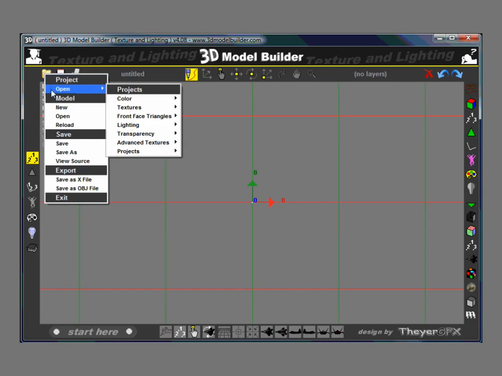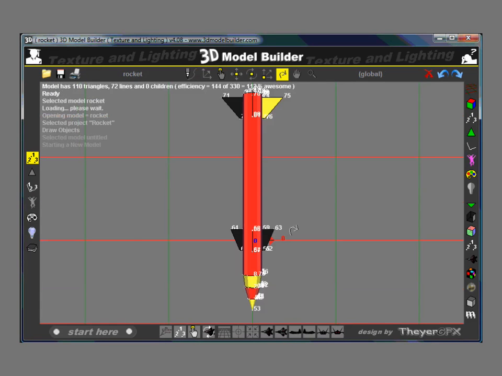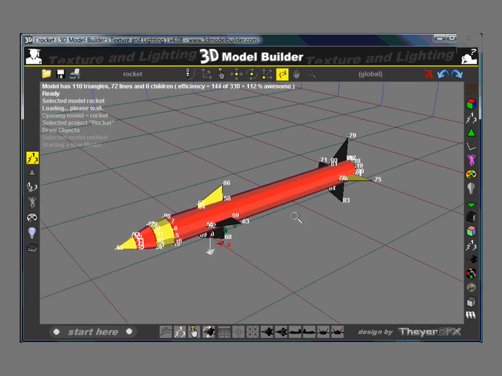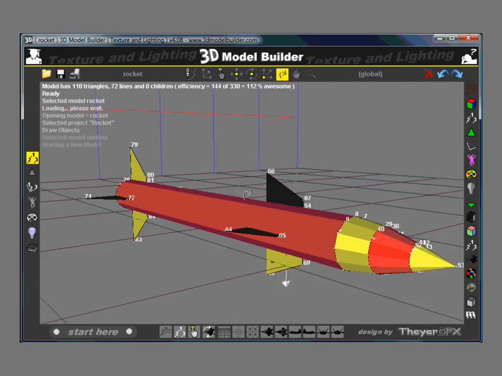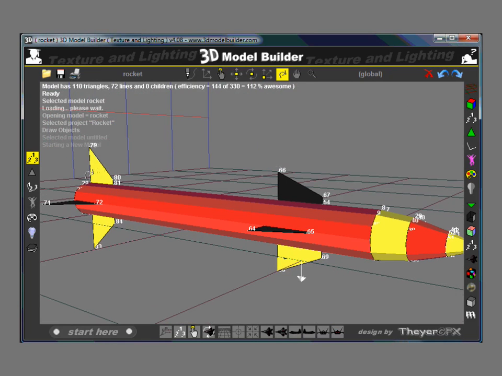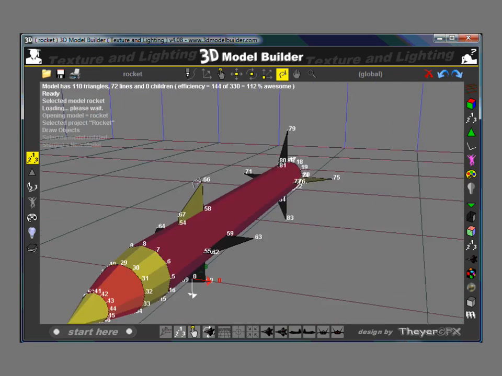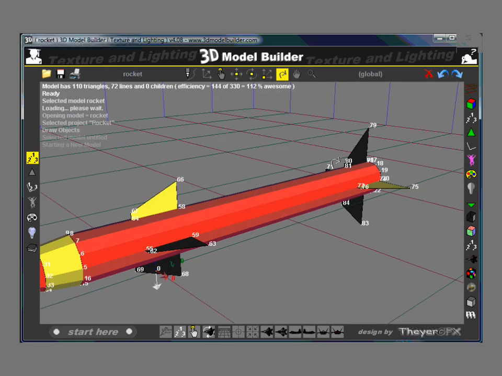Okay, projects open, front face triangles, rocket. Now if we look at this rocket, we can see that it has some dark fins and it has some yellow fins. When we turn it around, we can see that the other side is yellow and this side is dark.